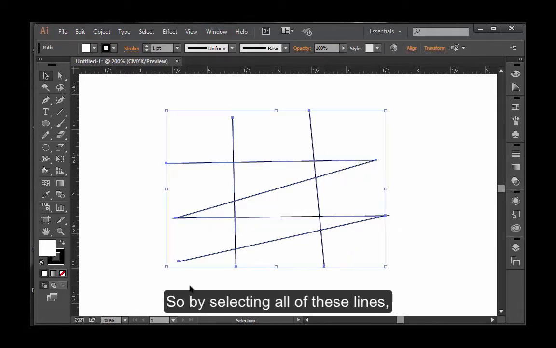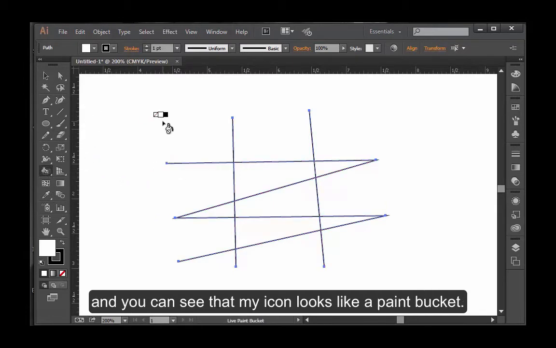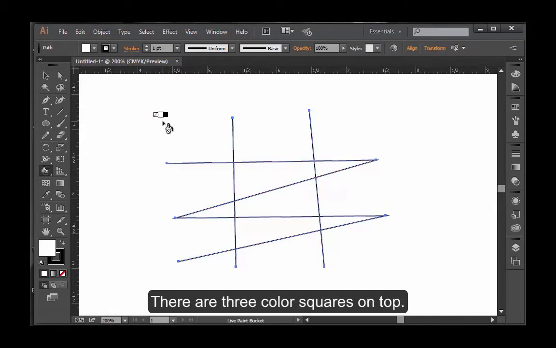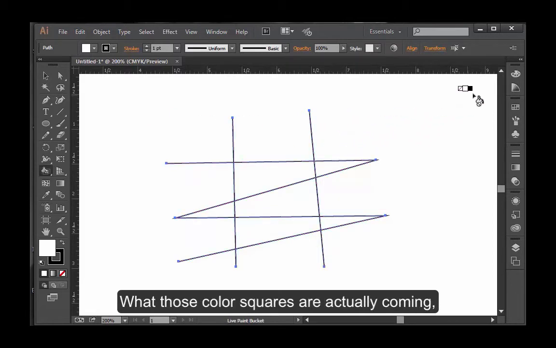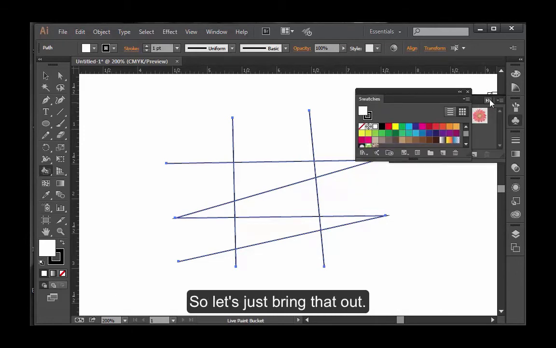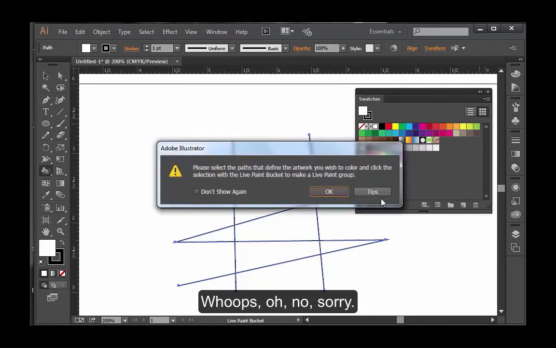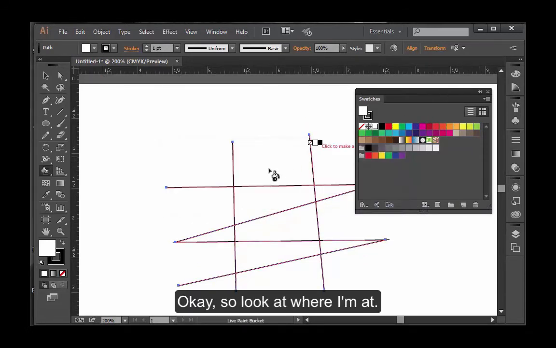So by selecting all of these lines, I'm going to go to my Live Paint Bucket tool, and you can see that my icon looks like a paint bucket, and there are 3 color squares on top. Those color squares are actually coming from my swatches. So let's just bring that out, extend it so you can see.